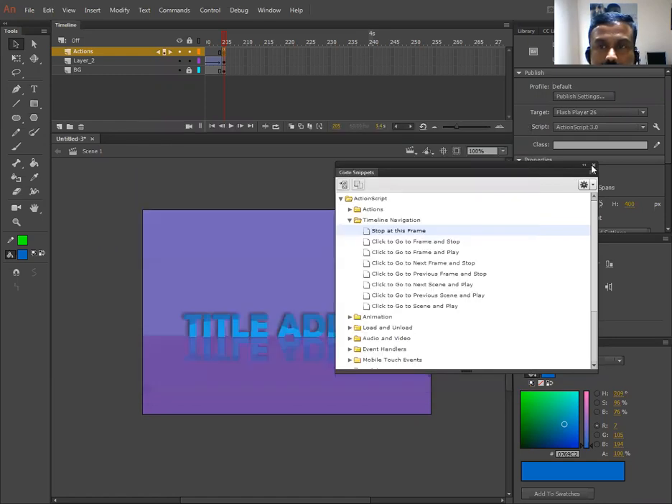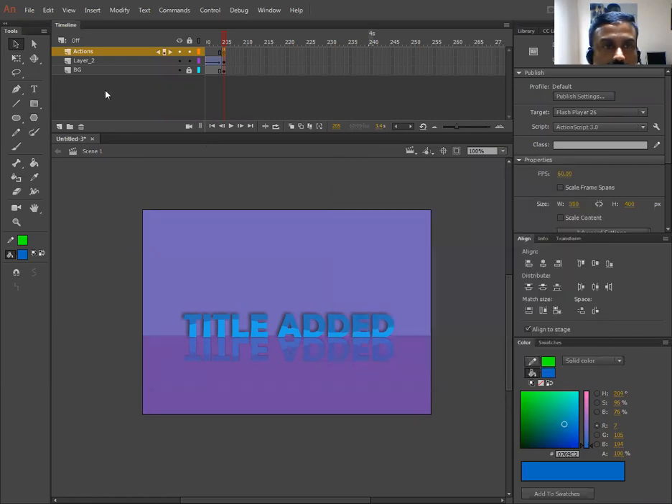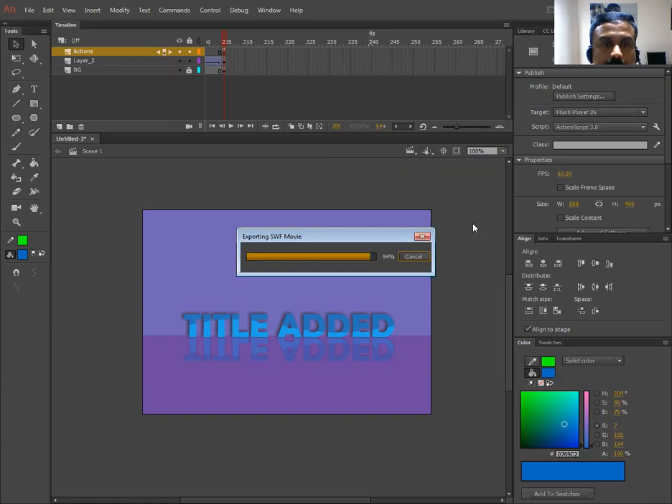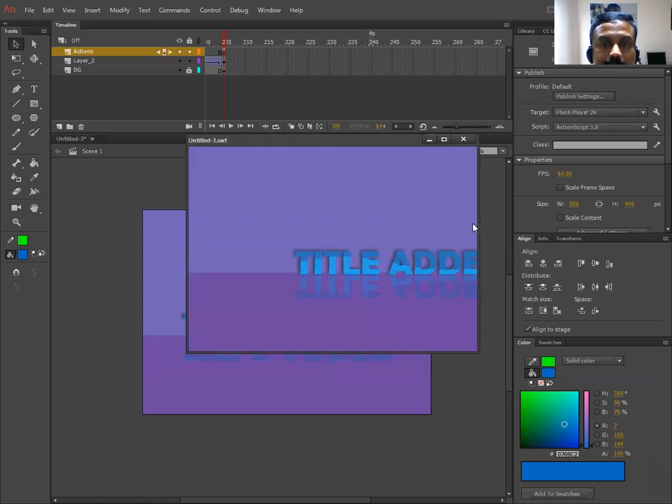So the code snippet is assigned. When you apply the code snippet or the actions, you can see automatically a new layer is formed for the actions. In that, it is showing the letter A. This A says that there is an action applied here. Now Control Enter and check. I can see that the title will not repeat. It stops there, at that particular frame. This way you can control the animations.